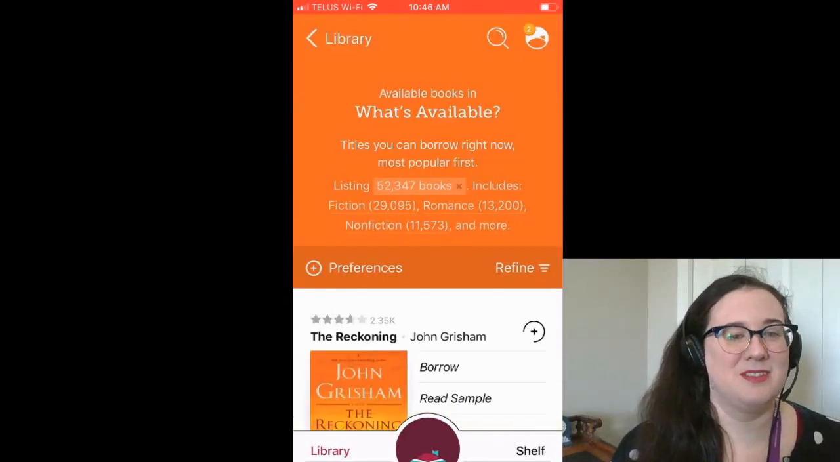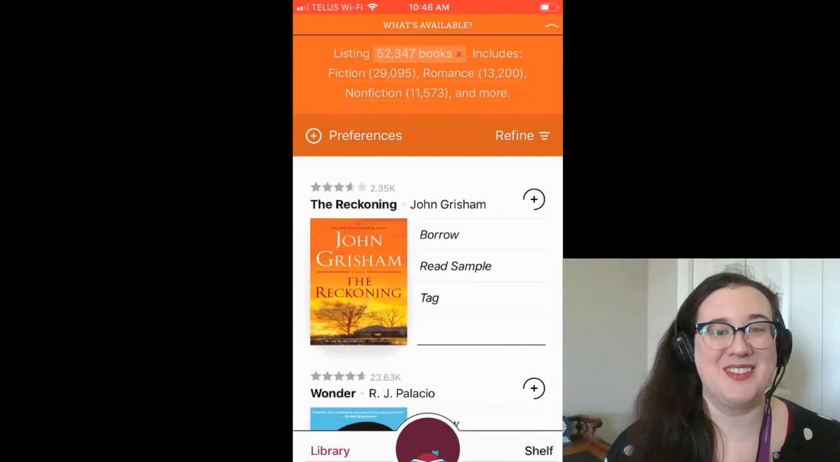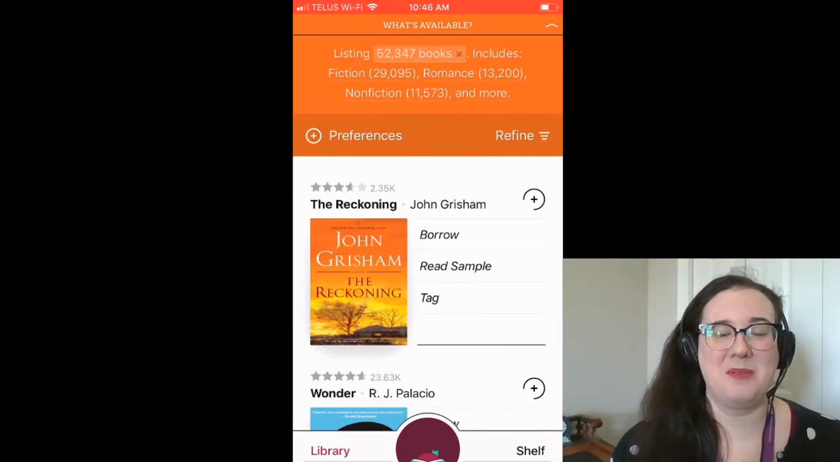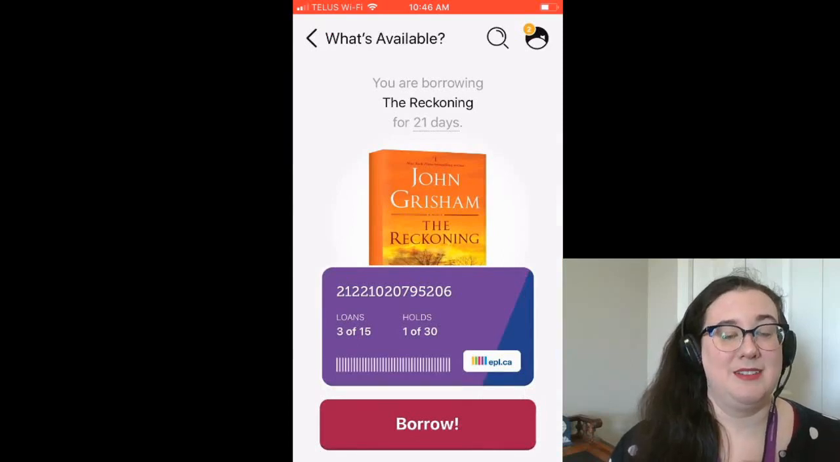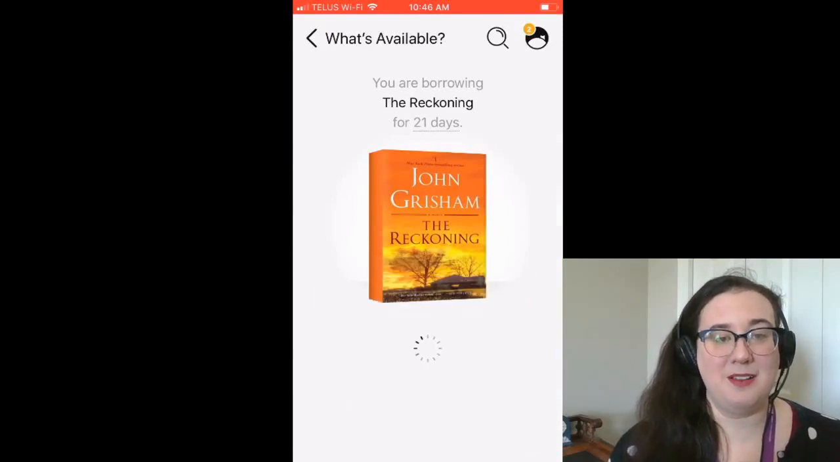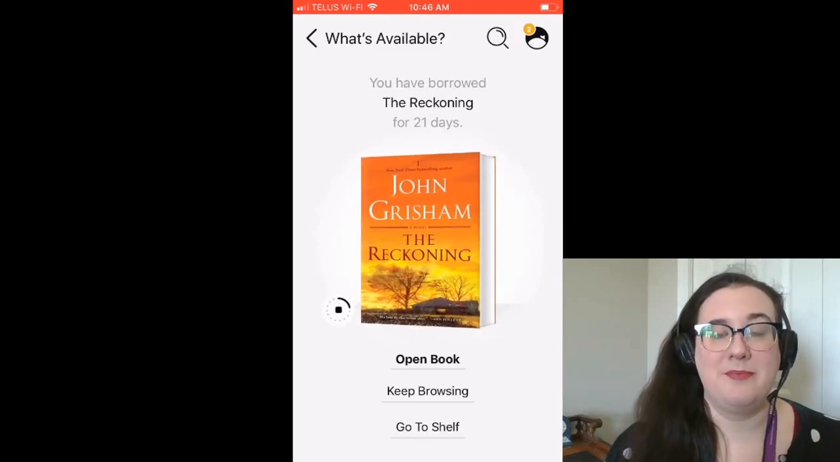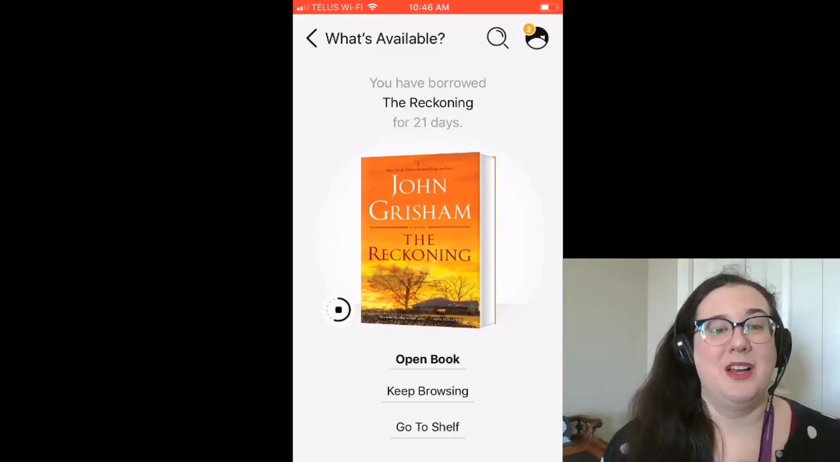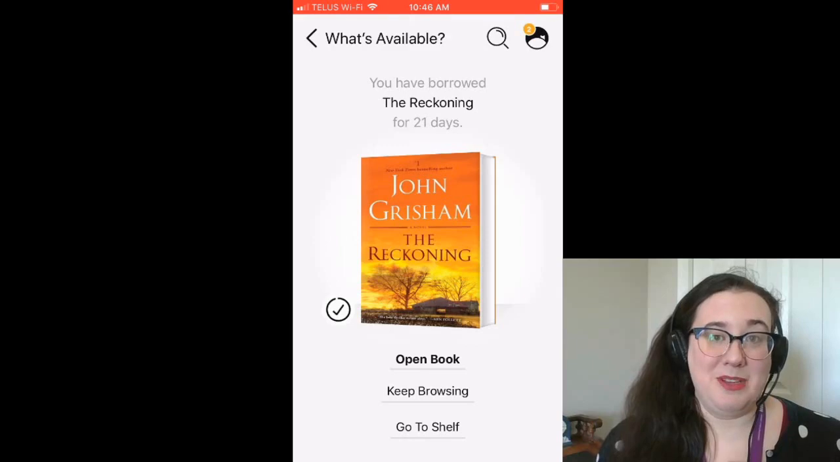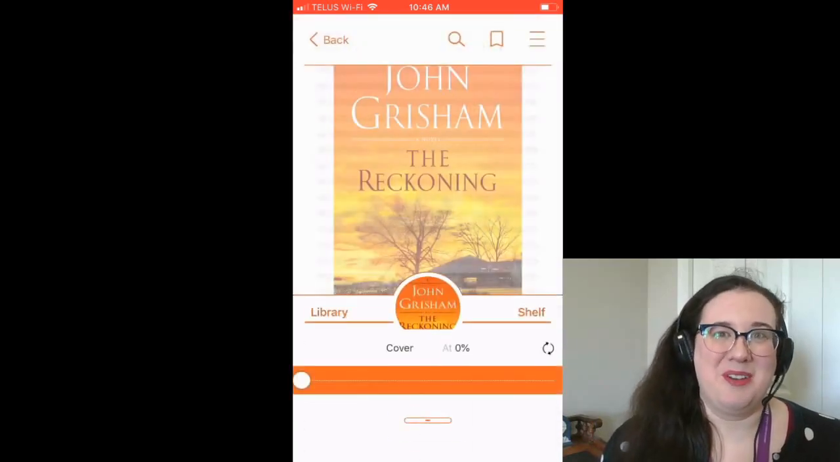So for example, let's pick out something that's available right now, this John Grisham book. So we're going to go and we're going to click on borrow. Again, now that we've looked at the cover, we'll borrow again. And here you can see it starts to download right away. That little circle beside the cover, as it turns solid black, is showing you how it's downloaded. And that's a really great feature of Libby versus Overdrive, is some of those things that happen automatically.